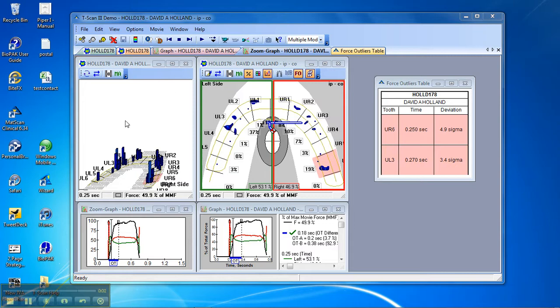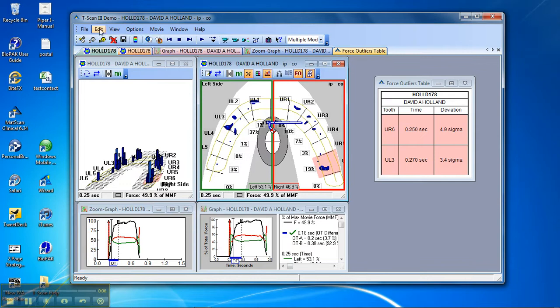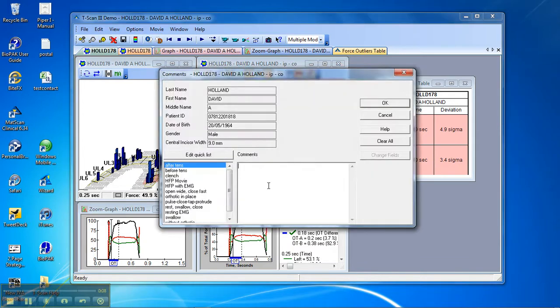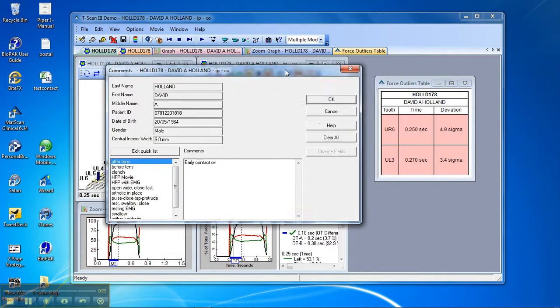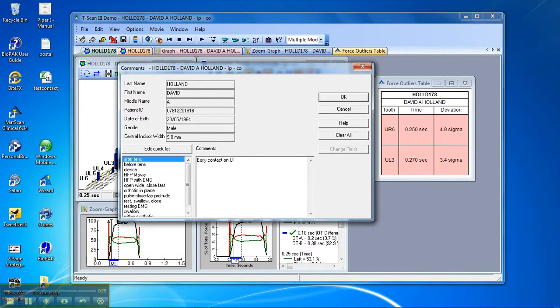Okay, let's say I now want to make some comments about that. So I'll go into the comments and I'll say something like, early contact on which tooth was it? Upper right 6 region.